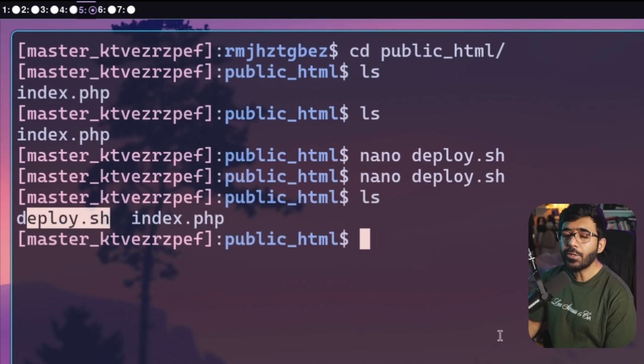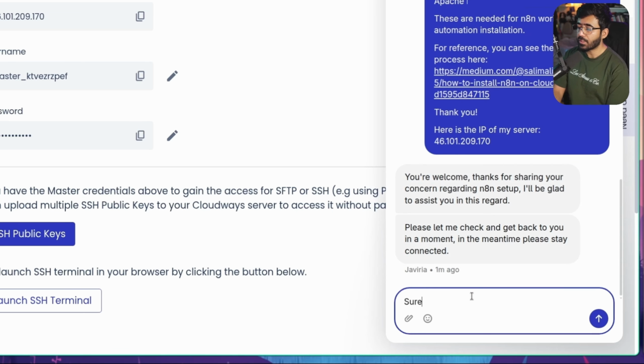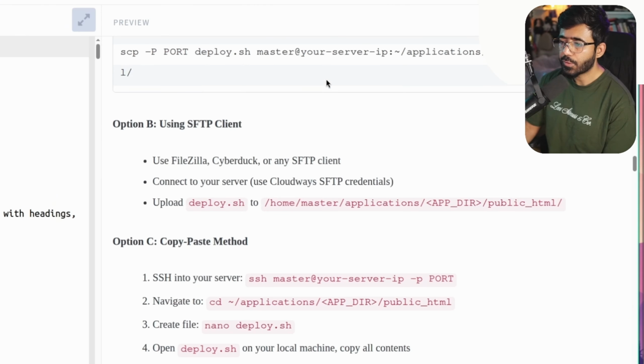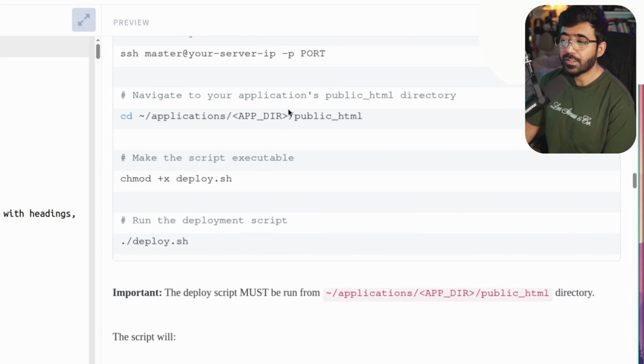That's awesome. But we can't really run this command until we have the things done from Cloudways. In the meantime, the Cloudways support says that I need to stay connected and they'll get back to me in a moment. So I'll just say sure, and I'll just have my cup of coffee. And in fact, in the meantime, if you scroll a bit down, you will see that we do have this step where we need to create this file, the deploy.sh, in the public HTML. We already did that.